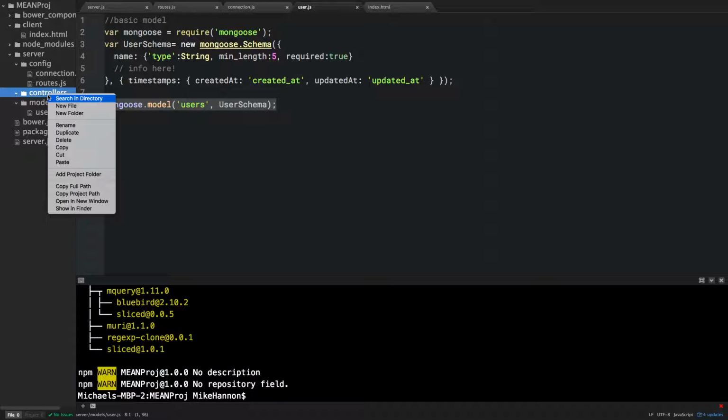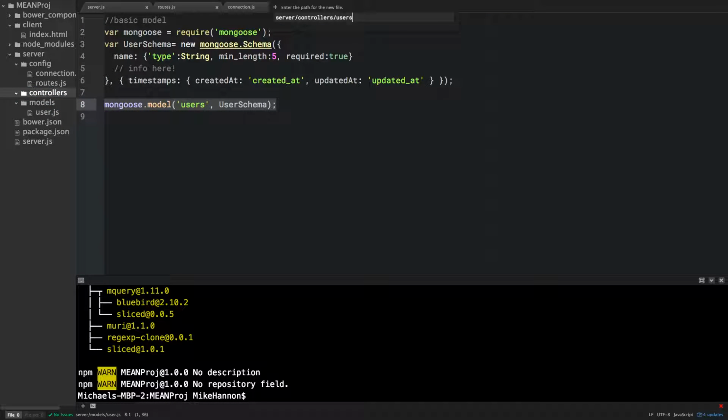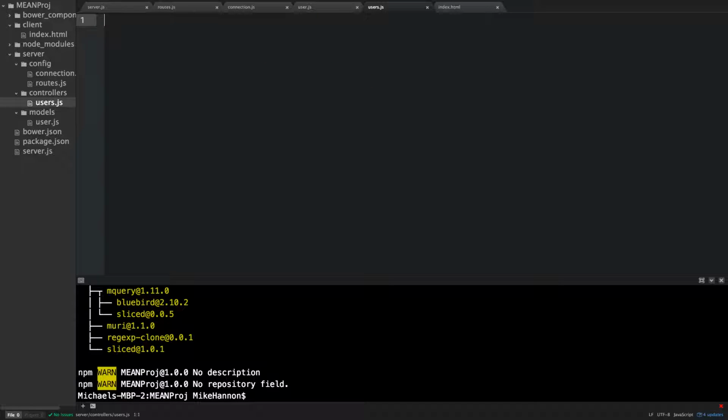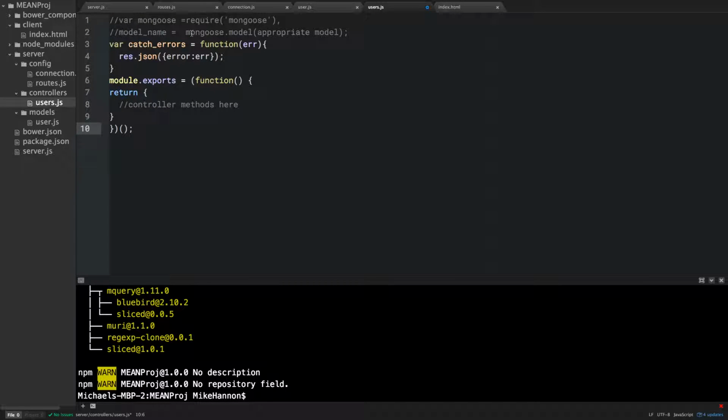Let's go into our controllers and make a new file in our controllers called users.js. All right, so in our users.js, obviously we need to get Mongoose again. I'm just going to do it the cheap way because I think it's really boring for you guys to watch me type. So for our Mongoose, require Mongoose again. Whatever we want to call our model is fine, so let's call this user. And this model is going to be 'users'. I think I screwed up my initial routes, but that's okay. We'll fix that in a second.